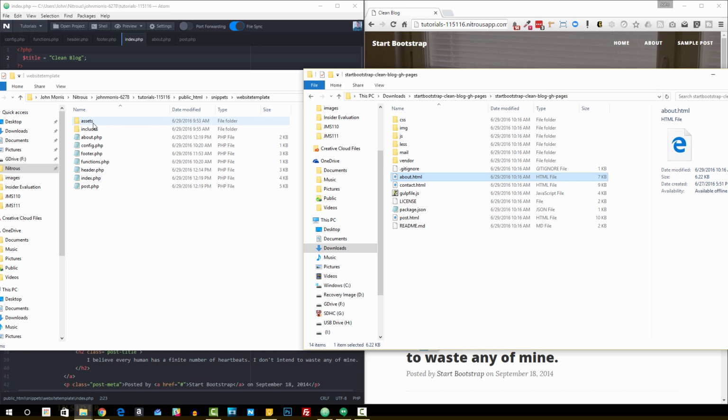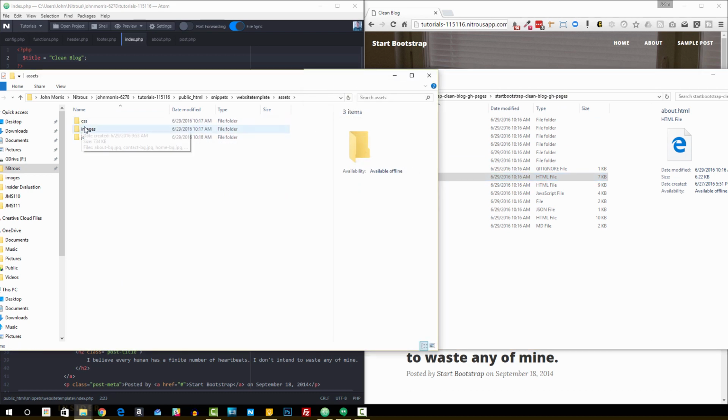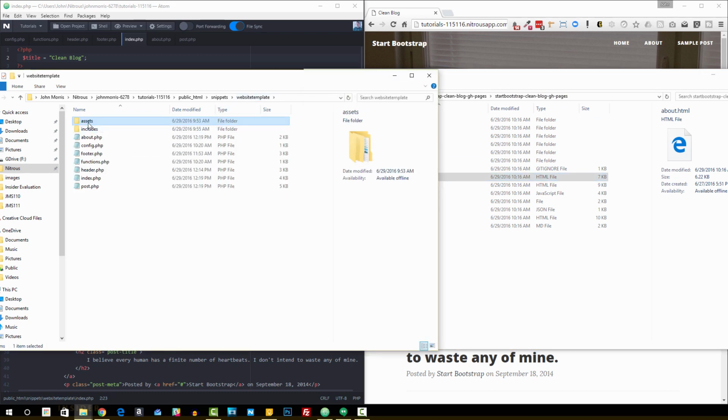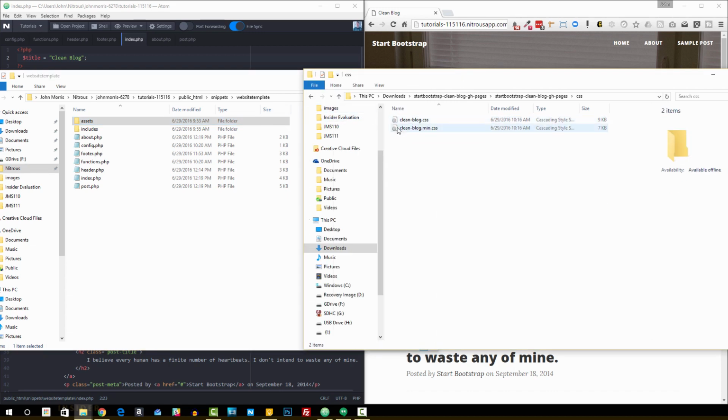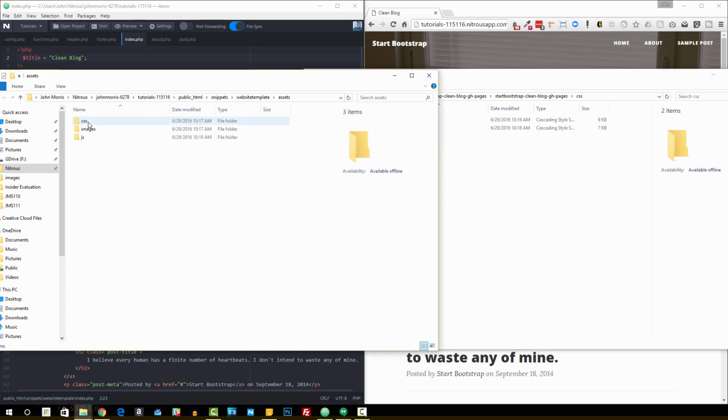So you don't have to have this assets folder that has CSS, images, and JS in it. You could just have the CSS, JS, and images folders right here. This is just how I happen to prefer to do it. But the main idea is, if we go into our CSS file here, you can see we have cleanblog.min.css. If we go into assets and CSS here, we have that same file.